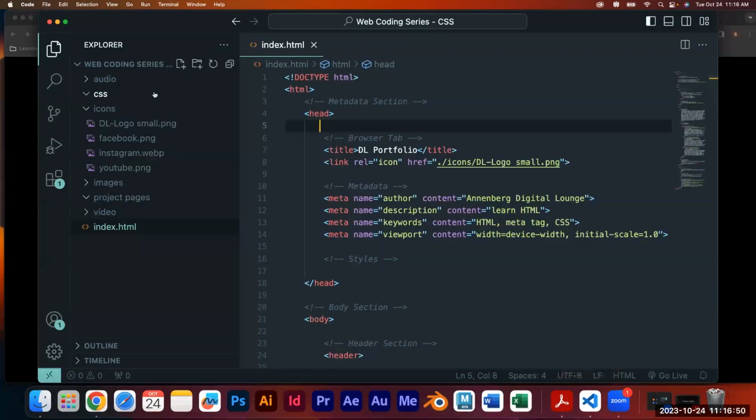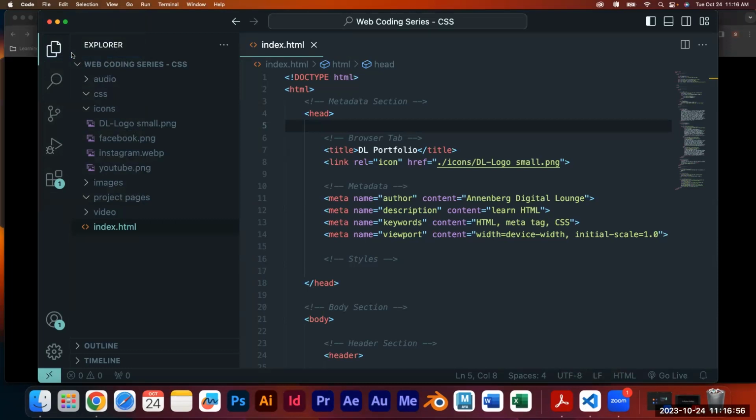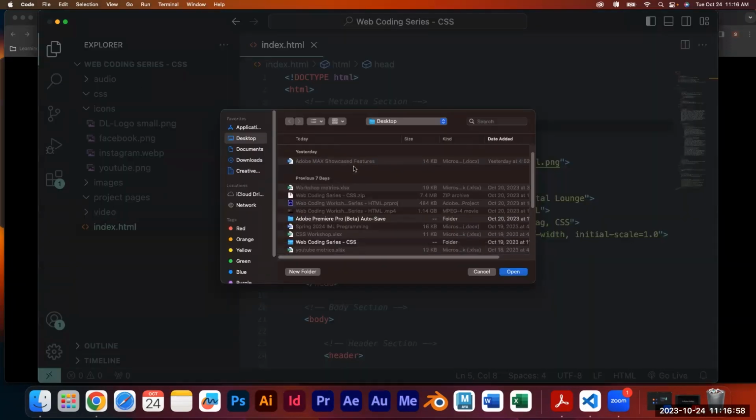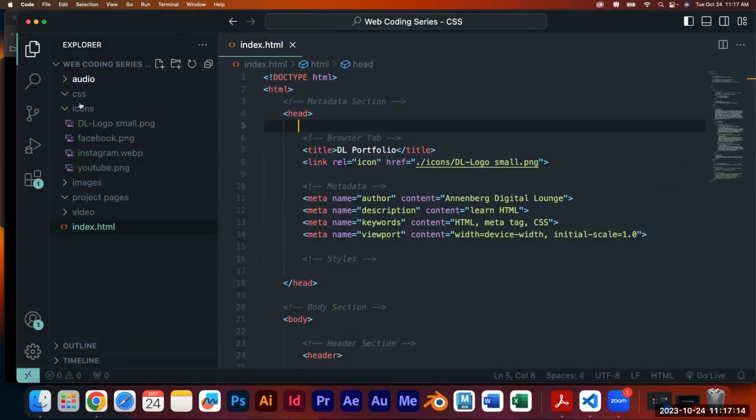Cool. So if you go to VS Code, and if you don't already have it open, you can go File, Open Folder, and then navigate to that folder. It's Web Coding Series CSS, and then click Open. And I have some stuff over here. I don't have any audio, no CSS yet, and I don't have any project pages or videos. But if you want to play around with after this and adding stuff, making it a little bit more fleshed out, that's what those are there for.